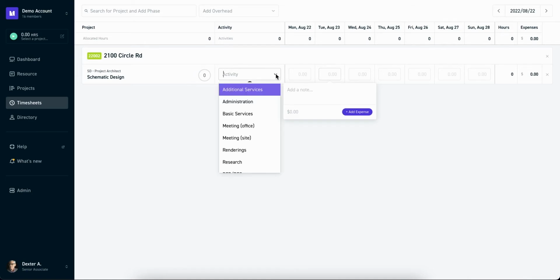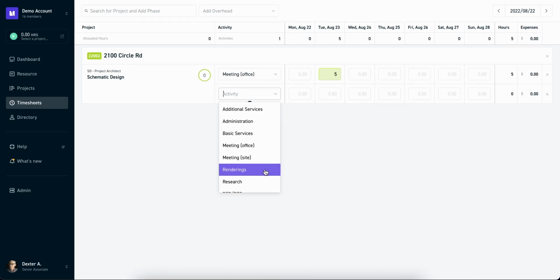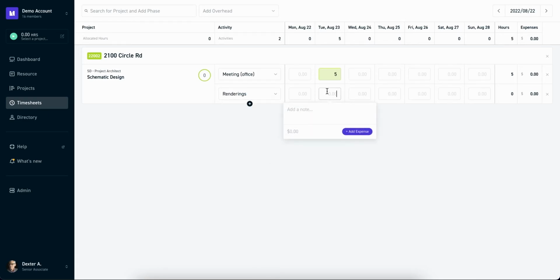From here, you'll want to select an activity and then enter your time to the right. You can add multiple activities to a project by clicking this plus icon here. You can also leave notes as well as expenses. To add a note, simply type it into this box.